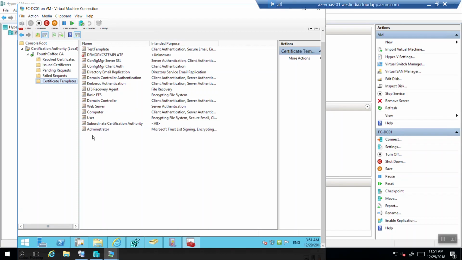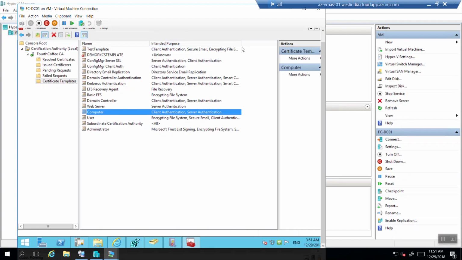So I would suggest making a new template. The way of doing this is we can duplicate an existing template. I would suggest duplicating either from user or from computer. The documentation says to use computer, but we can use user as well. Some extra changes need to be made for that, which I will show you. I'm going to make use of the computer template in accordance with the documentation.